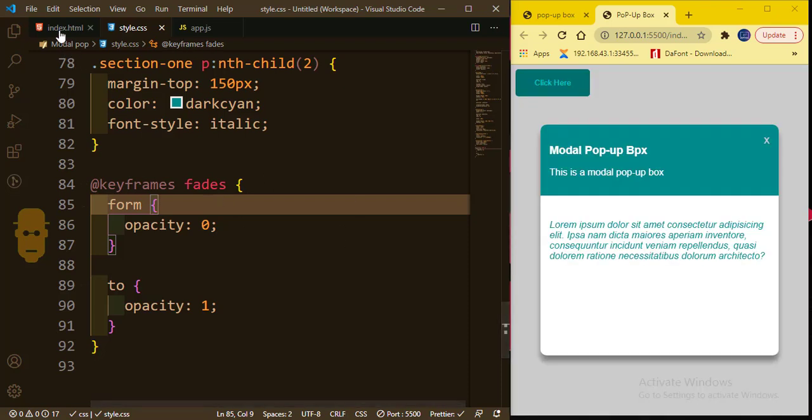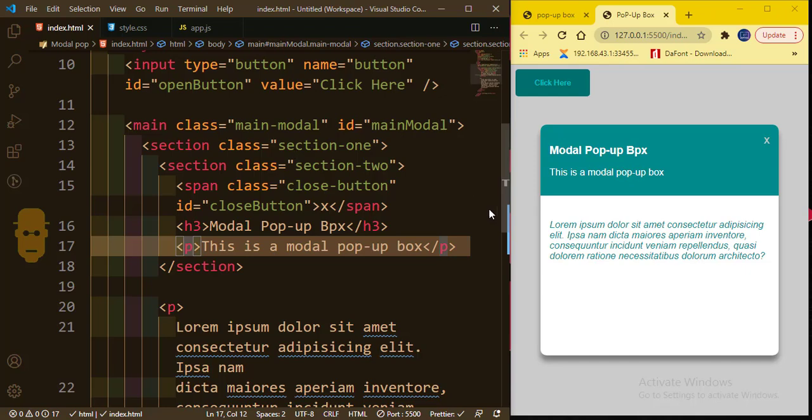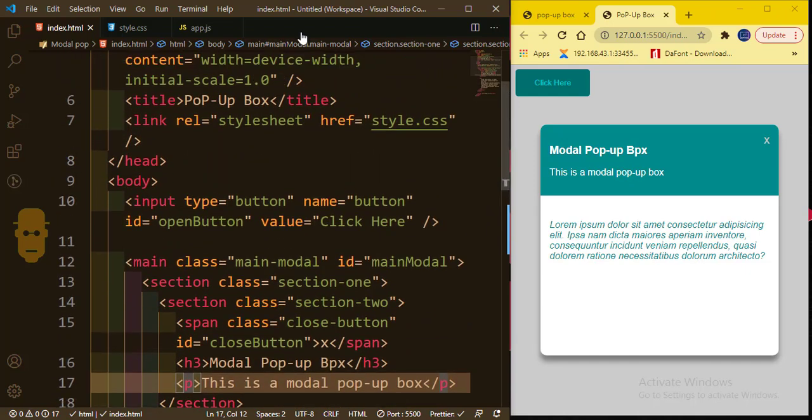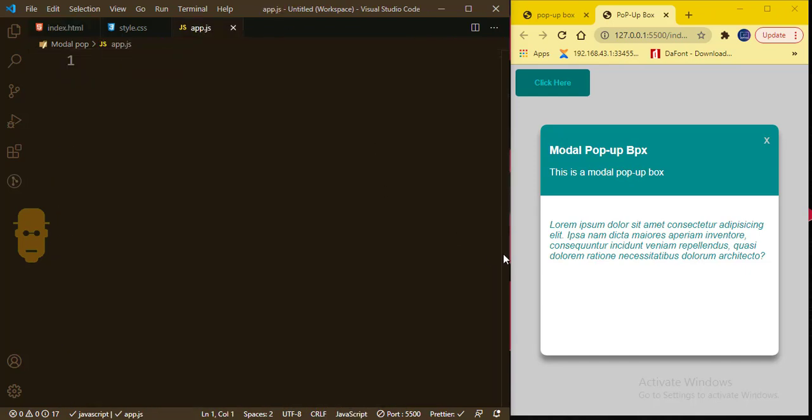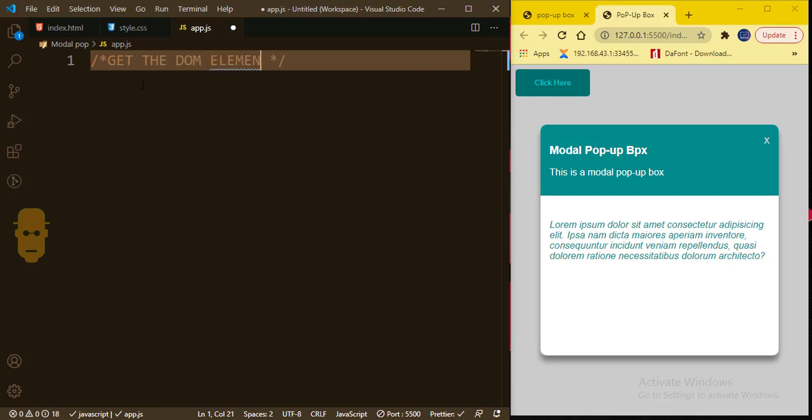So the next thing for me to do is to check my JavaScript. This is all we need for the CSS. Let's check the JavaScript. The first thing I'm going to do in JavaScript is to get the DOM element variables. So I'm going to get the DOM element variable.